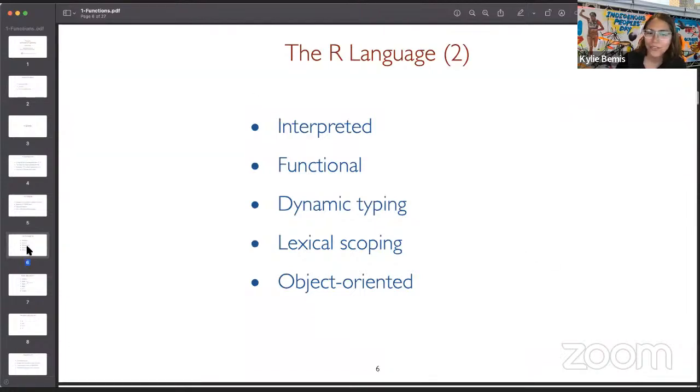So some of the ways we would describe R as a programming language is that it's interpreted. What that means is that we can evaluate R code line by line. We don't have to compile the entire code base first. In compiled languages like C or Fortran or C++, we have to run a compiler to compile the code that we have into an executable that we can run. With R, we don't have to do that, so we can run it interactively.